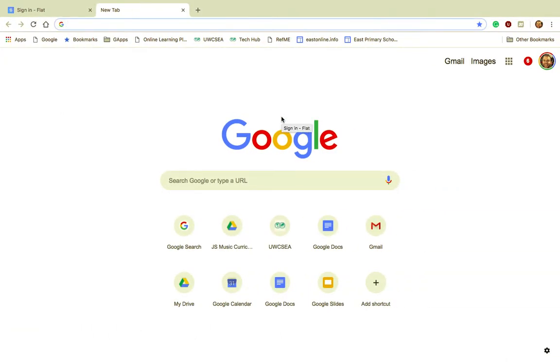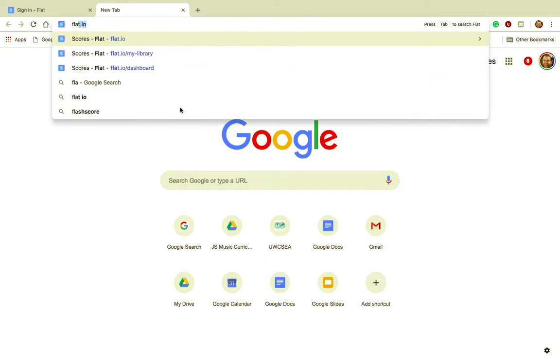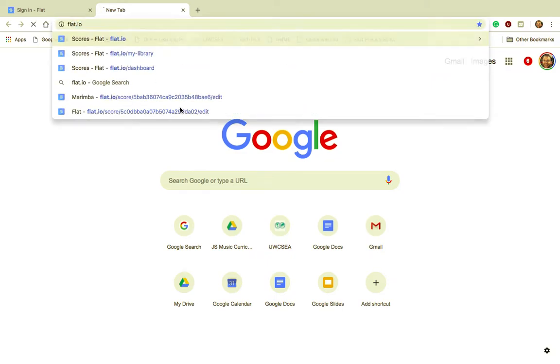All right, this is an introduction to flat.io, also your first composition task, composing a simple melody. So you just put flat.io.